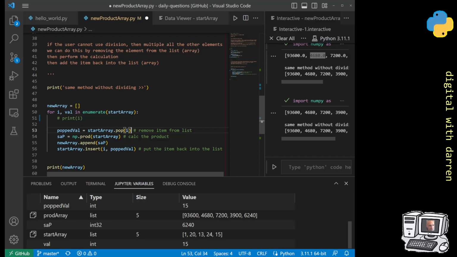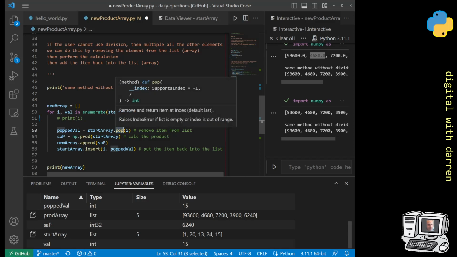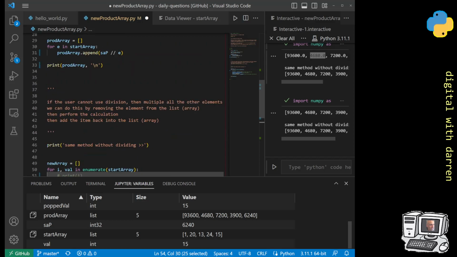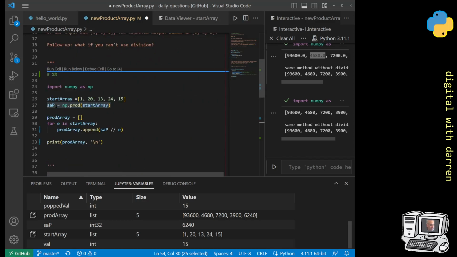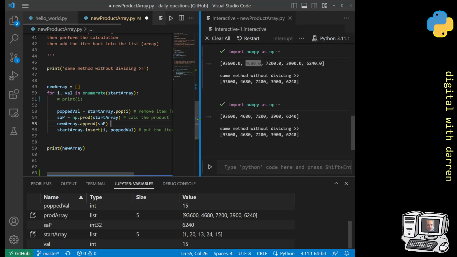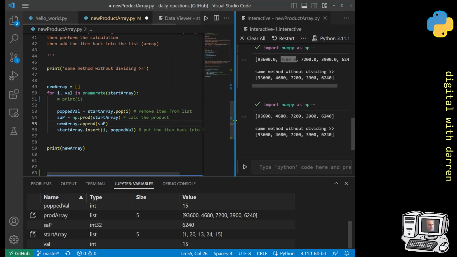In particular, I'm popping an item from a list, so I remove the item from the list. Then we do this calculation, which conveniently up here we've called SAP, which is start array product. We calculate the product, then we append our product to the array, and then we put the item back into the list so that we can redo our next calculation. It produces the same output over here, which is all quite nice and hunky-dory.